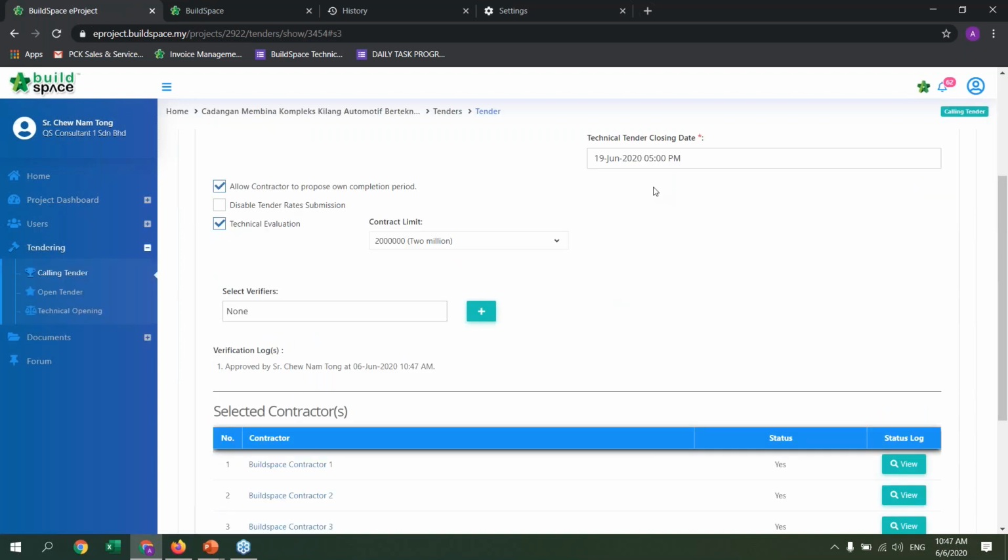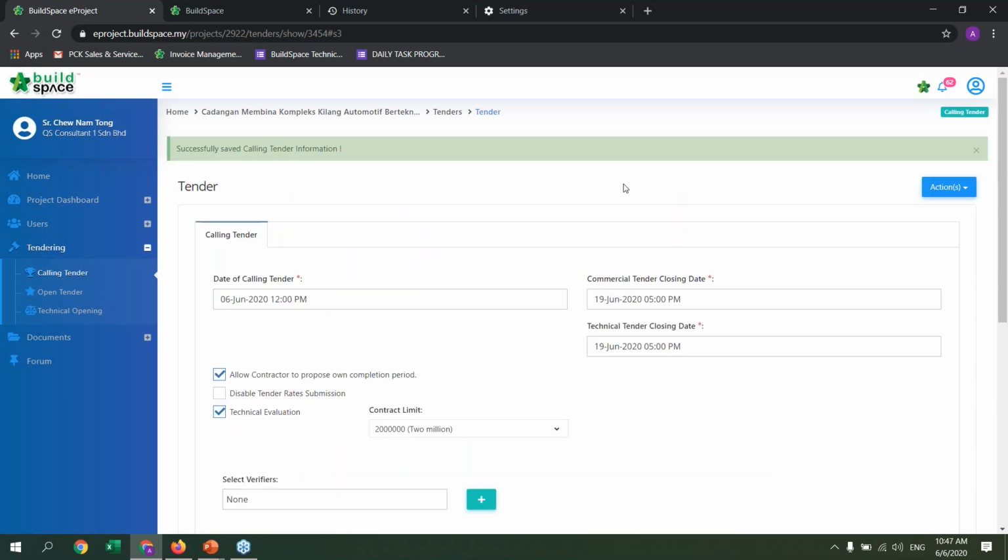So there we have it, ladies and gentlemen. The tender is by now up and running and available for the tenderer to read, to key in their rates inside the tender documents.